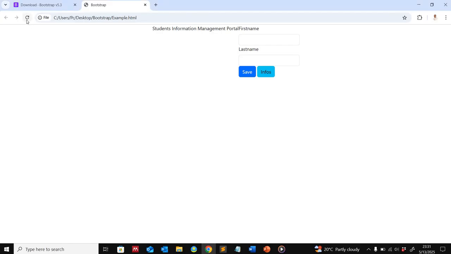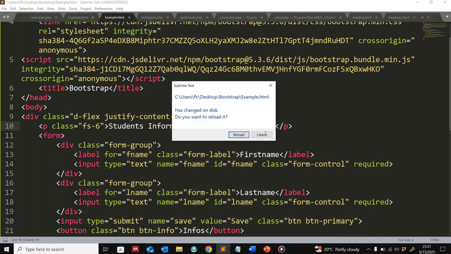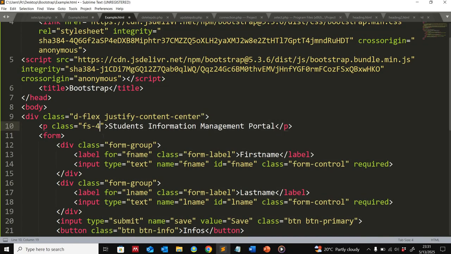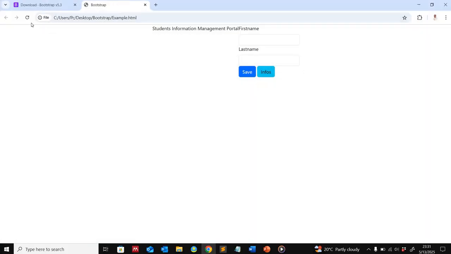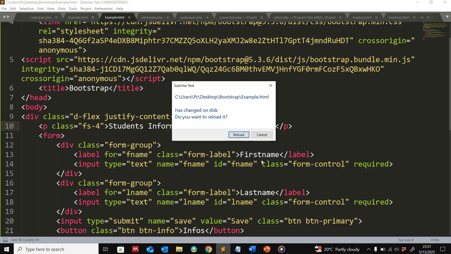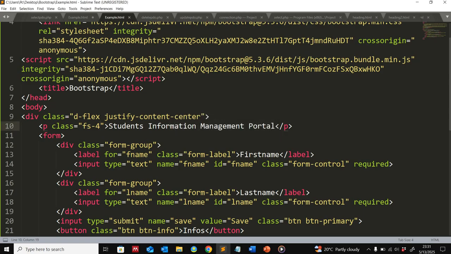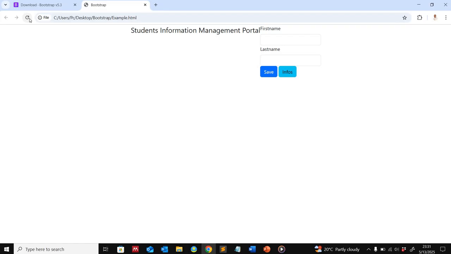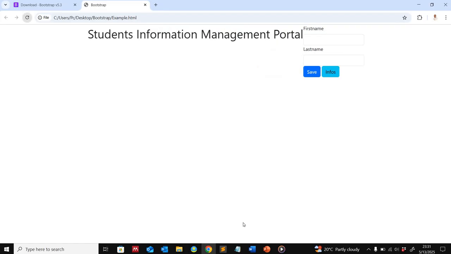We refresh, nothing. So we apply 4, we refresh. So the font size increases as we apply 4. So let's apply 1 and refresh. The font size now is bigger.